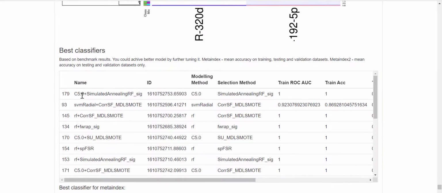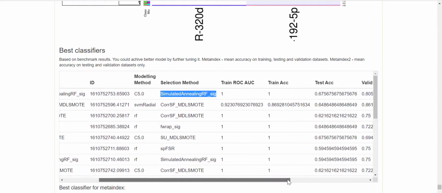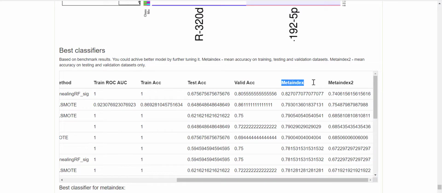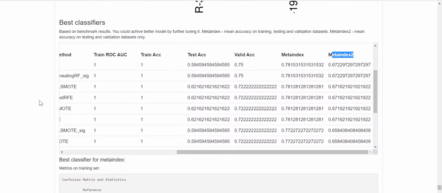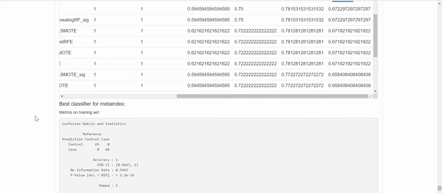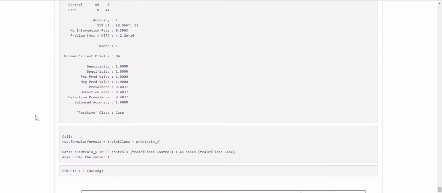And we also see a table with the best classifiers, where we can see the modeling method, the selection method, and the metrics like area under the ROC curve, accuracy in training, accuracy in testing, and accuracy in validation. The calculated meta-index 1, which is the accuracy in training, testing, and validation, and meta-index 2, which is just testing and validation only. And the best model is shown here.